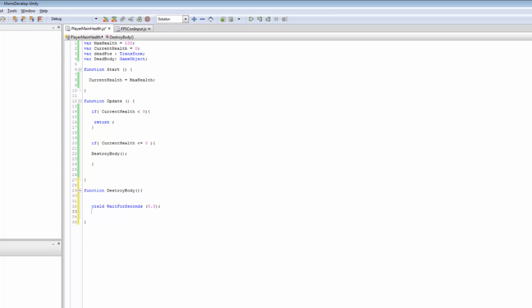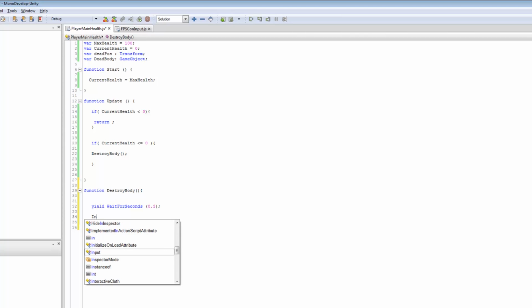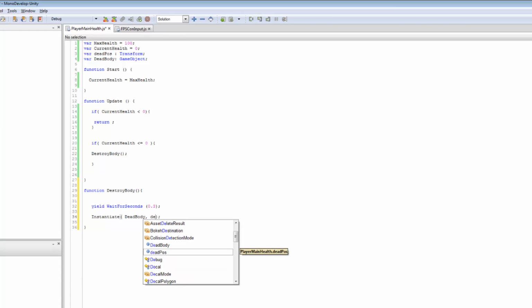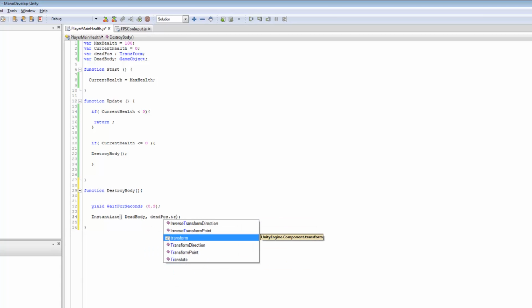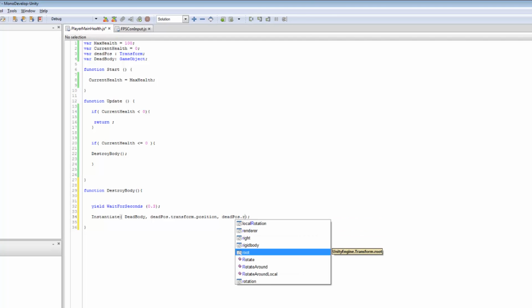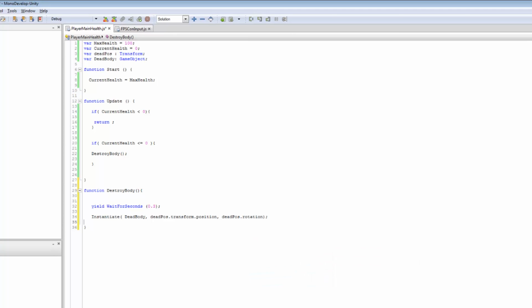And then we want to instantiate the new body. So we're going to say Instantiate, open bracket, close bracket, semicolon, and in this one we're going to say deadBody. Where do we want the dead body to be placed? Where our deadPosition, our current transform position, and deadPosition rotation, our current rotation. So this will make the ragdoll face exactly where we were and position them where we were.